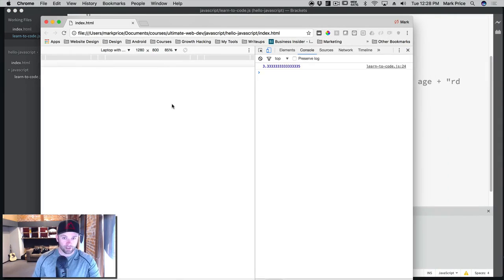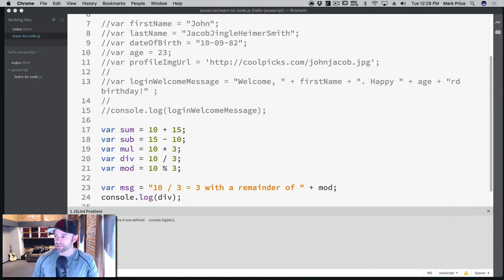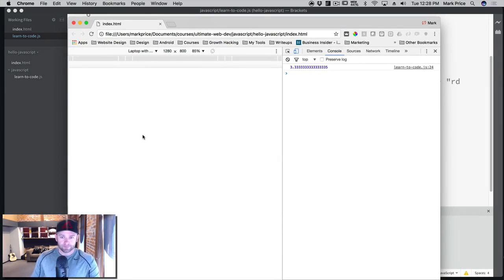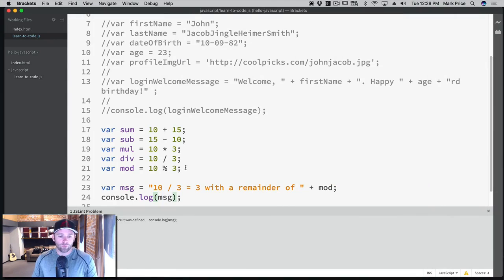Let's refresh. Oh, we forgot to put the message here in the console.log. Okay, thanks for pointing it out. So 10 divided by 3 equals 3 with the remainder of 1. As you can see, you also have a way of getting the remainder in a division operation.